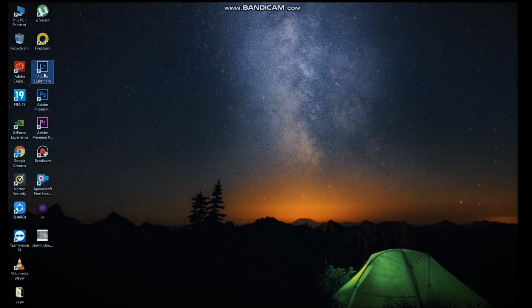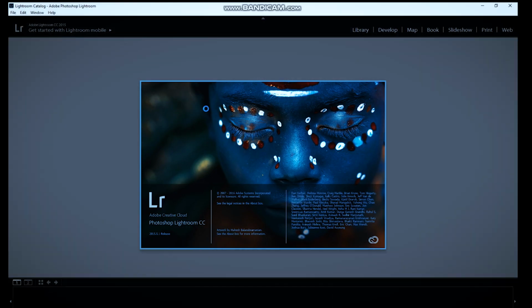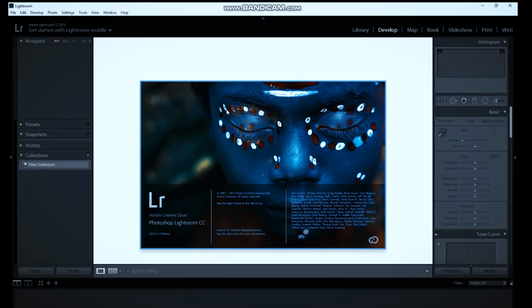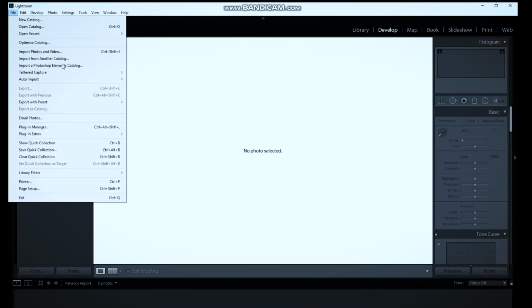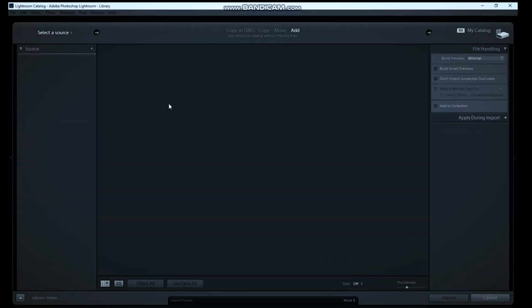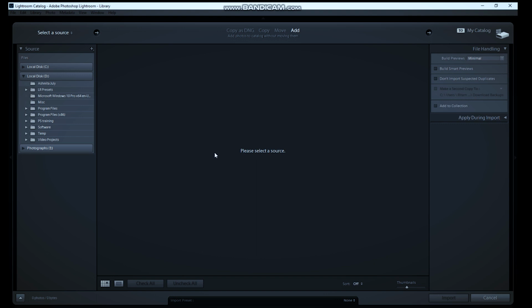The first thing you need to do is hop into the Lightroom module, and once you're in the Lightroom module, you need to import your photos which you mean to edit. So for that you have to go to File, Import Photos and Videos, and then you have to browse to the folder where you have kept your photos which you intend to edit.